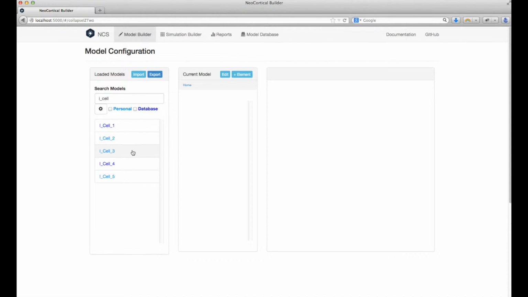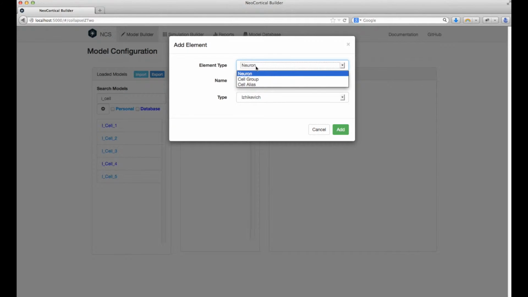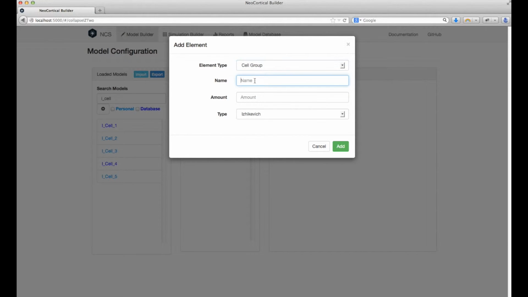Pre-built elements are added to the current model by double-clicking them from the left panel. New elements can be created by selecting the Add Element button. 3 predefined element types can be added to the model: neurons, cell groups, and cell aliases. Specific parameters can then be entered based on the element type selected.